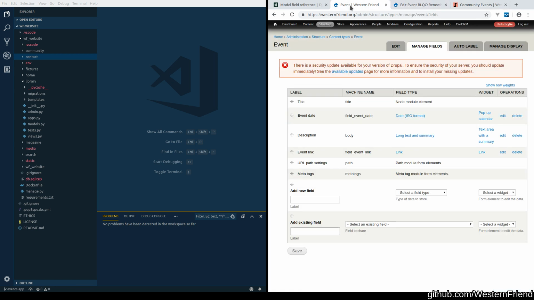But more or less, the data model is similar to the Wagtail data model because it's using basically Drupal. Everything has a title, which was something that bothered me for a long time. But Wagtail also does that with the page model. Then we have a date, which is an ISO field type with a pop-up calendar, and a description and a link. These other things, I don't know if they're directly visible to the end user.